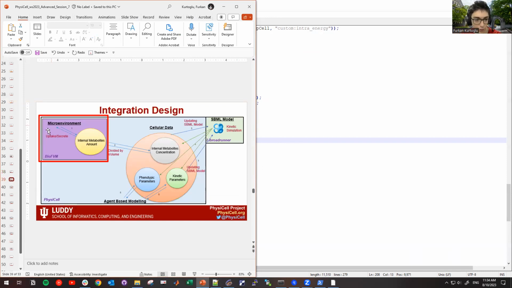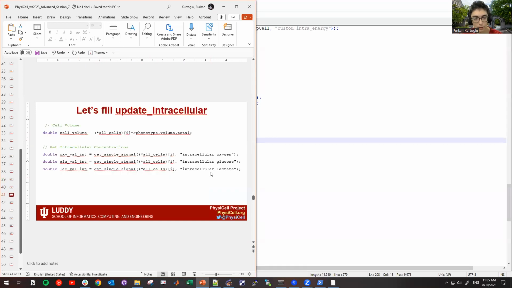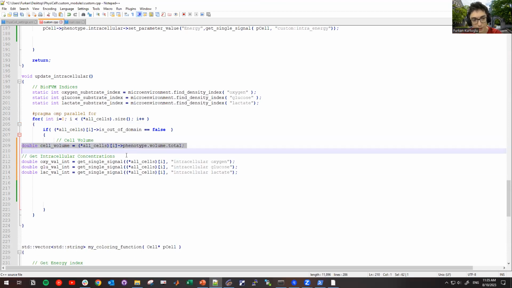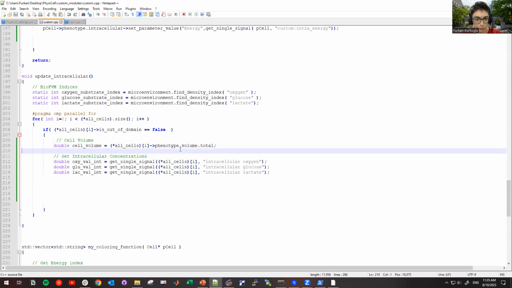The first thing, in this part, the microenvironment will be using, sorry, the bioFVM is updating the intracellular amounts, which is actually automatically done, so we don't need to do this one. But in the second part, we will be calculating the custom data based on how much internal metabolite amount we have. So this is the first part. And also for later usage, we needed to use the cell volume. But this is again housekeeping.